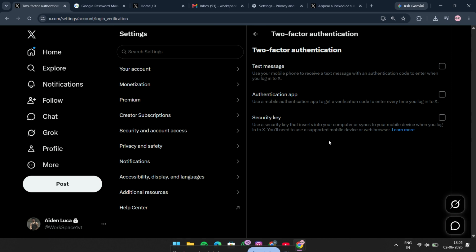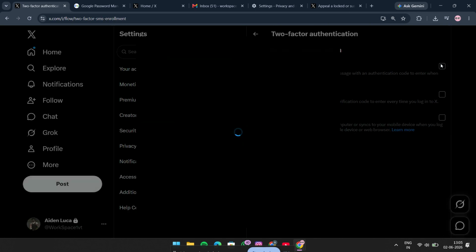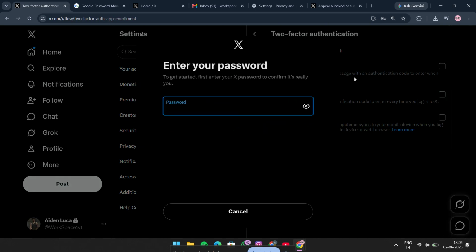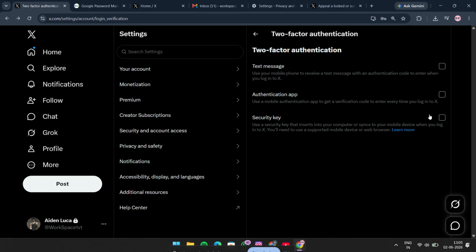At this point, you'll usually see the available two-factor authentication methods. Depending on what's available on your account, you may be able to choose from Authentication app, text message, or security key options. If you want the strongest protection, an Authentication app is generally the best choice. If you want something quick and easy, text message verification may be simpler, but it is usually less secure than an Authenticator app.